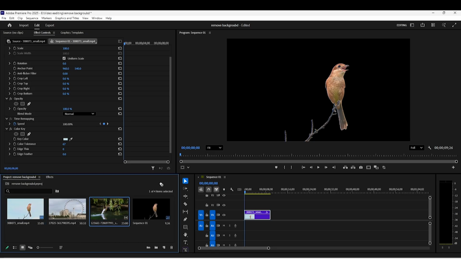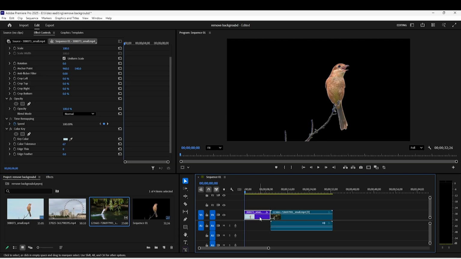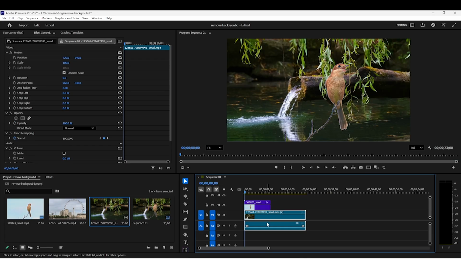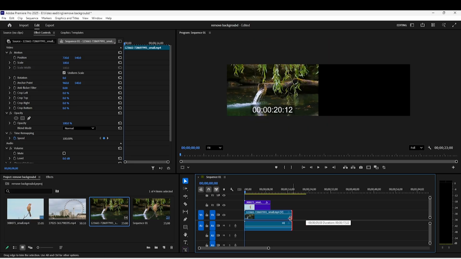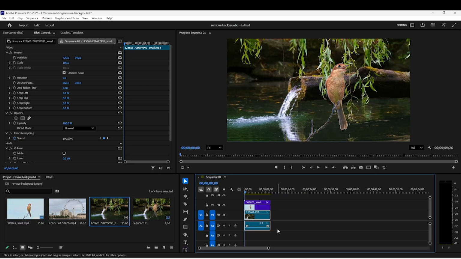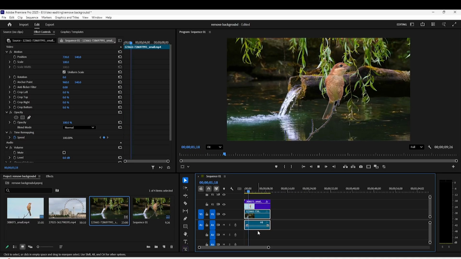After that, I place another video clip below the main clip on the timeline and use it as the new background. And that's it. This is a simple and effective way to remove the background in Adobe Premiere Pro using the Color Key effect.